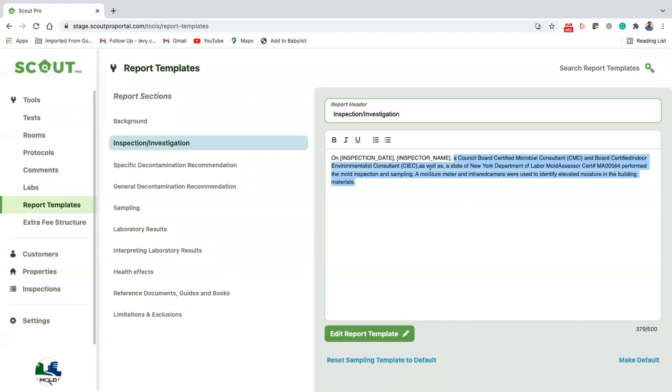Let's say we want to edit any information. You hit edit report template. You come in here, you can change this template header to whatever you want. Doesn't matter the name of it. You can call it inspection information. Again, nothing can be deleted. That's in the code areas.